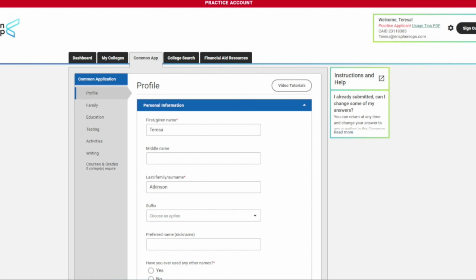I hope you have found this section of the Common App to be helpful. It's extremely straightforward and easy to use. If you have any further questions about it, please ask.